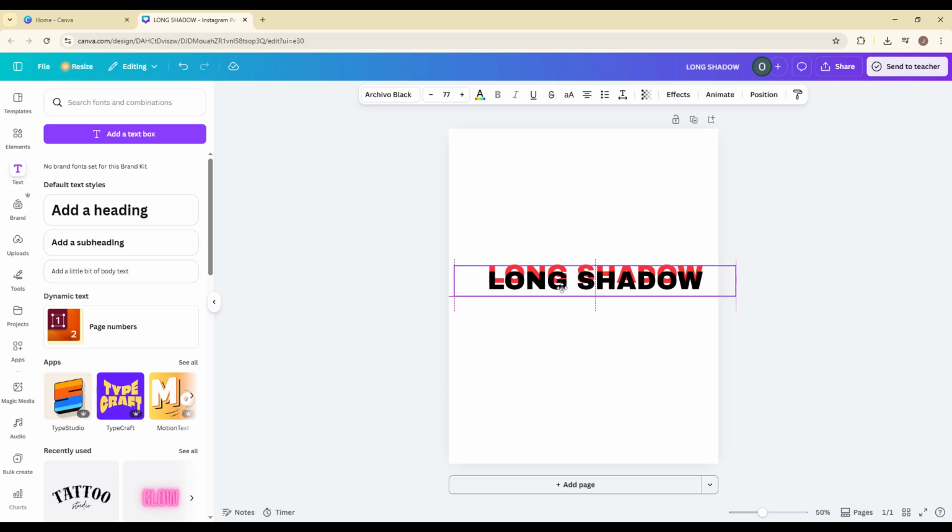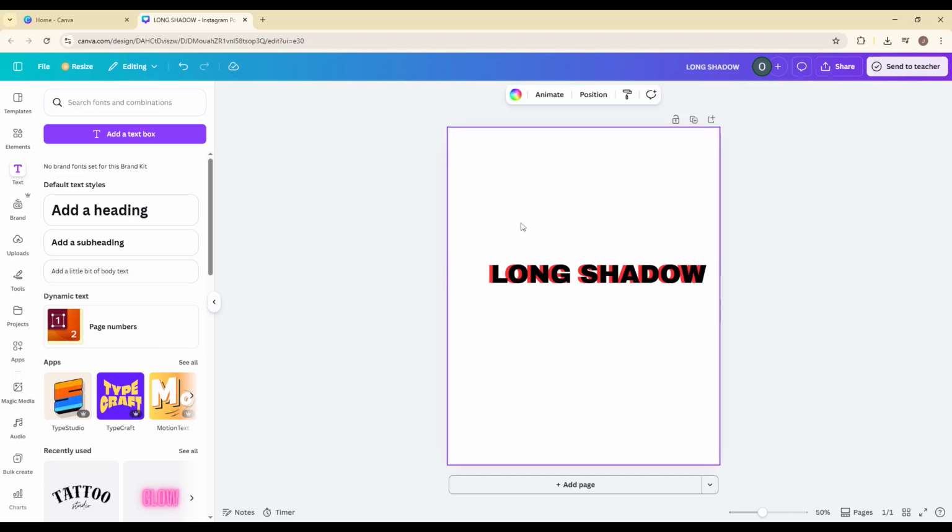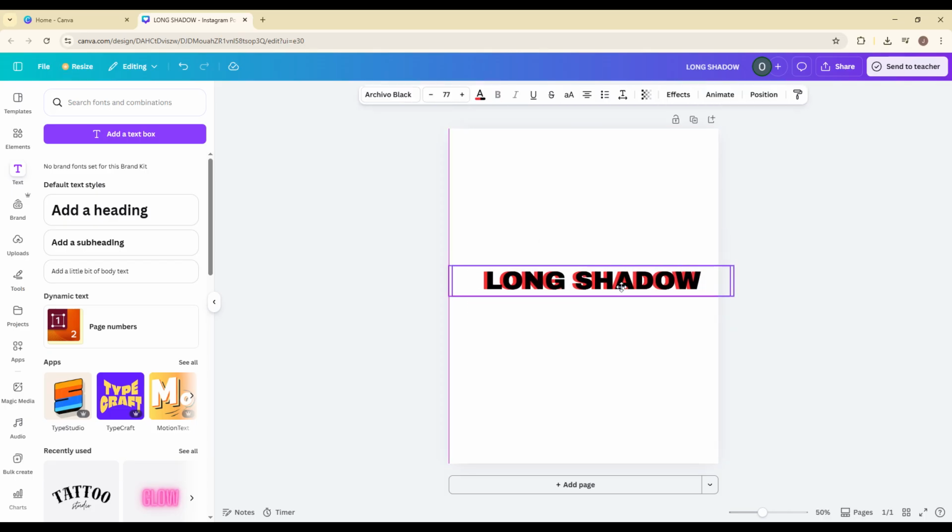Typically, long shadows look best when they extend quite far, especially for bold, modern designs. If you want an even cleaner result, you can duplicate the shadow layer multiple times and align them diagonally for a smoother stacked effect. But in most cases, a single duplicated layer extended properly will give you that crisp long shadow style. Once you're happy with the positioning, click and drag to select both the main text and the shadow, then click Group in the top toolbar. This keeps everything locked together so it moves as one element.